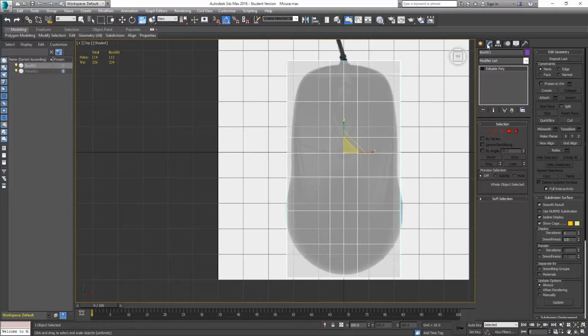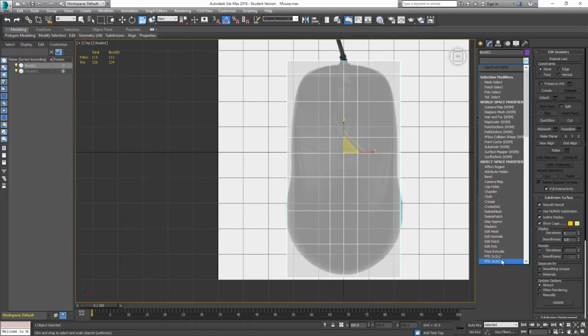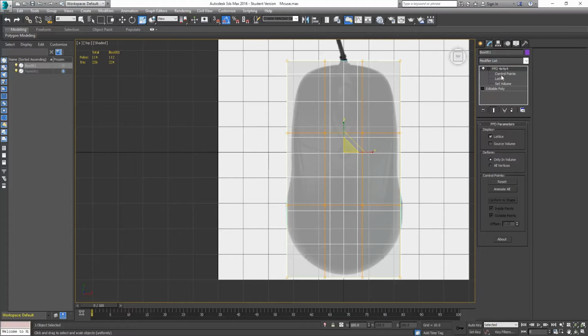So the way I'm going to do that is I'm going to use an FFD 4x4x4, and we'll see how this looks. So I'm going to just twirl this open, go to control points, which will allow me to select my points here. So I'm just going to scale these down a little bit, and I'm only scaling them from the X. So just to be clear, I'm only scaling them from the X here. I'm just kind of pulling that in, and then I'll use move. I'll move these back, and you can see how I'm kind of rounding out this shape.